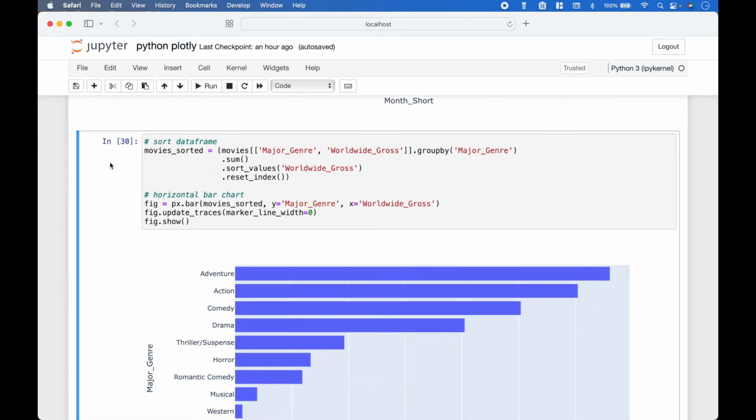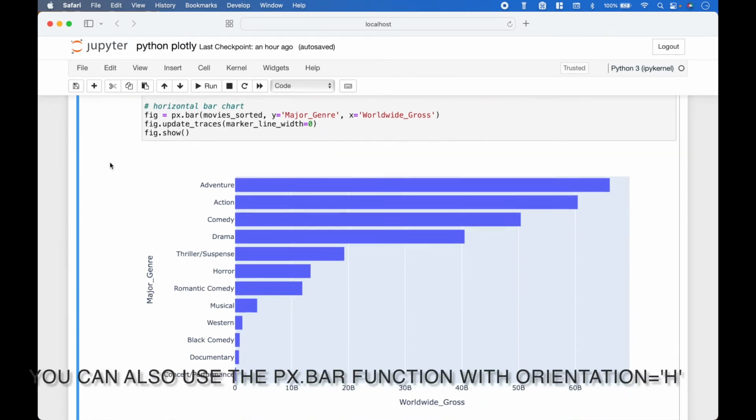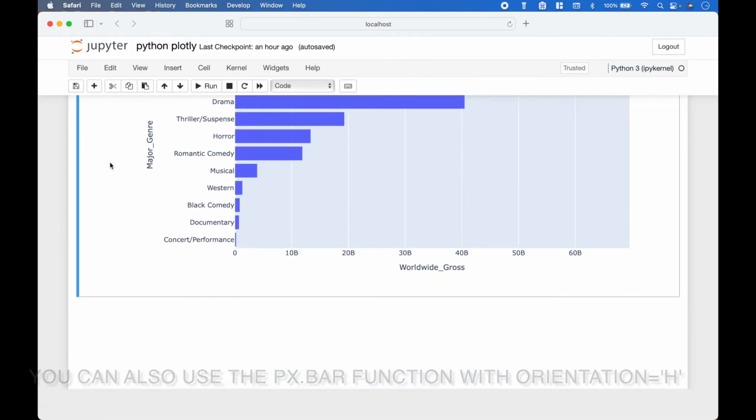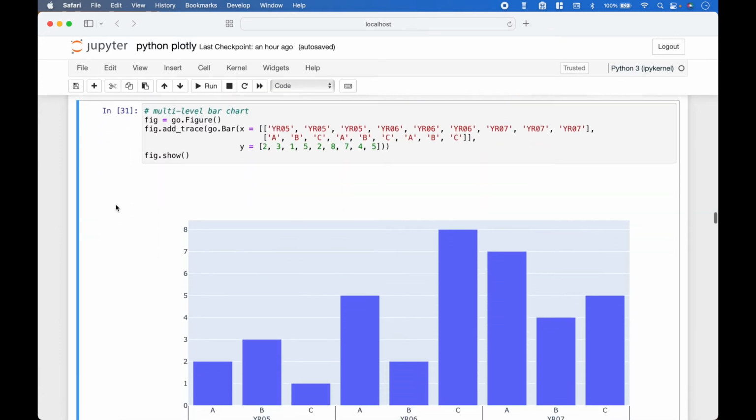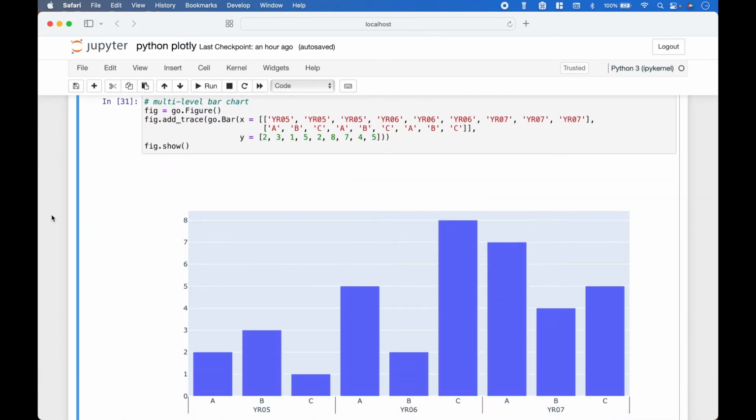Here we have an example of a horizontal bar chart. If you would like to create a multi-level bar chart, you can do that with Graph Objects. We create our figure, then we use figure.addTrace, graphobjects.bar, and we put in our x and y data. And notice for the x data, we have a multi-dimensional list, or nested list.